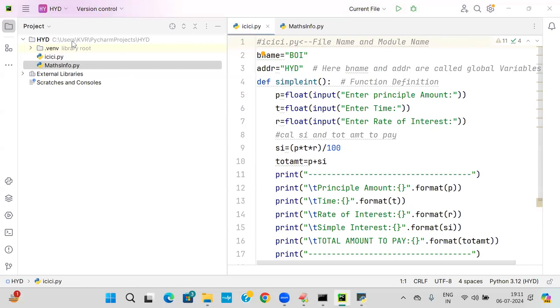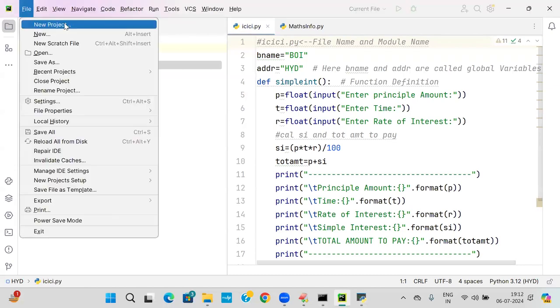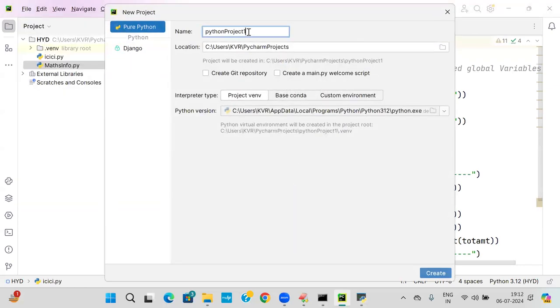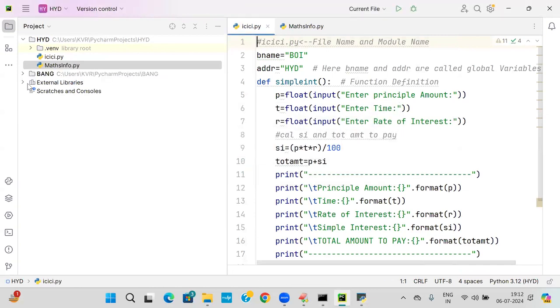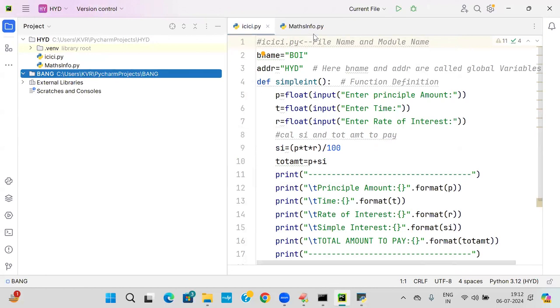Go to this place. I am saying here, new project again. What is my new project? I'll take Bangalore. Bangalore I will create. BANG, this I am writing. It is asking whether you want a new window or to attach. Let it be attached because both of them can be seen. Bangalore package is also there, and right now it is not containing anything.